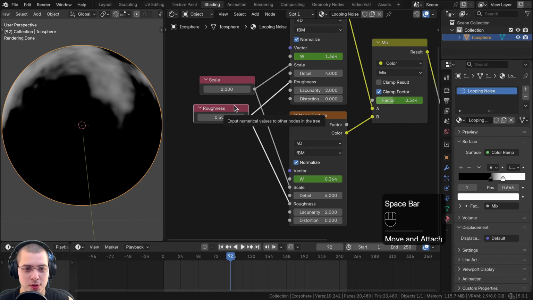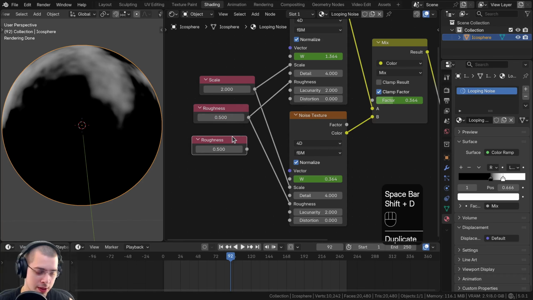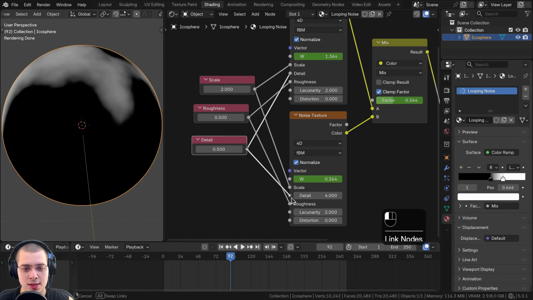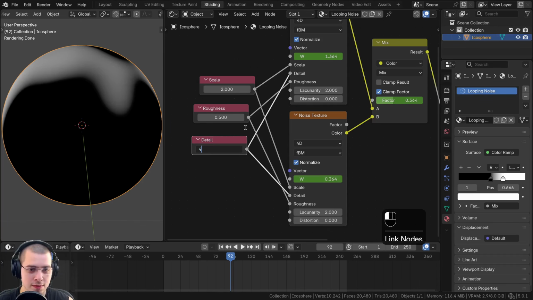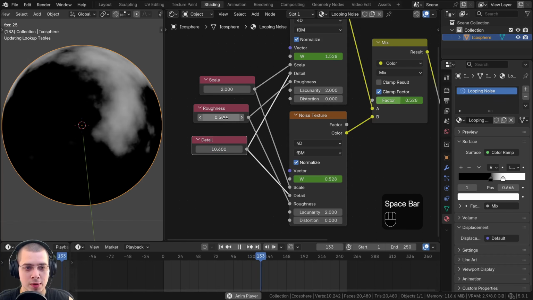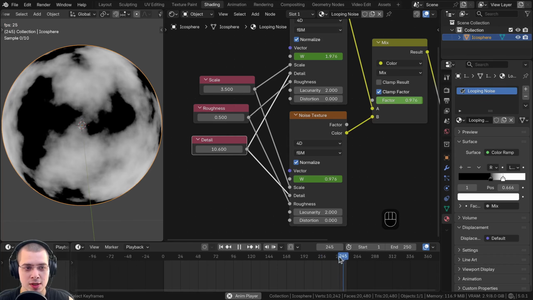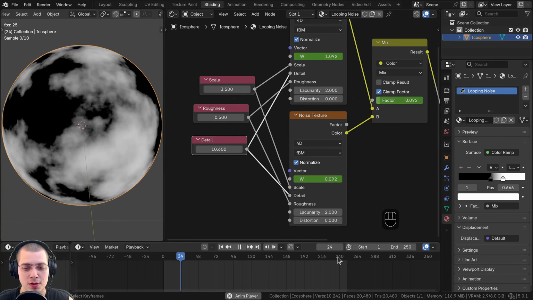I'll do that one more time, so I'll hit Shift D to duplicate, and then I'll hit F2 to rename this, and I can call this detail. Then I can put this one into this detail, and this one into this detail, and then this detail was at a value of 4. So now I can play around with the detail, and I can play around with the roughness and the scale, but you can see whenever it gets to the very end, it's a perfectly seamless looping animation.